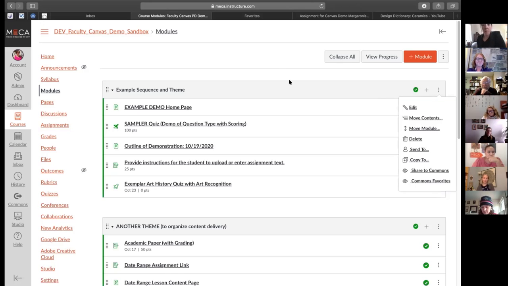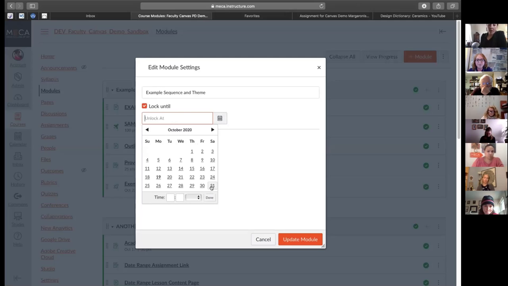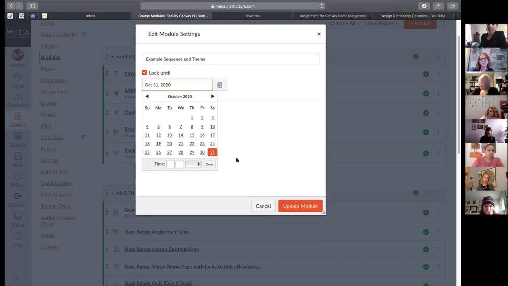I'm going to go into my module up here, the example sequence and theme, and click edit. And I'm going to lock it until, let's say, the 31st. Now this is for all students. This would not be, say, Deb, you're one of my students and you can't get into this until you do something else. This is not how to do that. This is for all students to lock the module. So if you don't want them to see it and you want to set up a date, you'd go into edit and then update that module there.